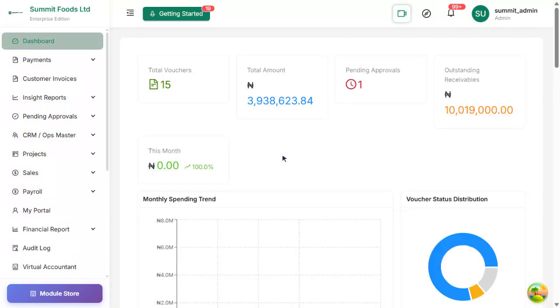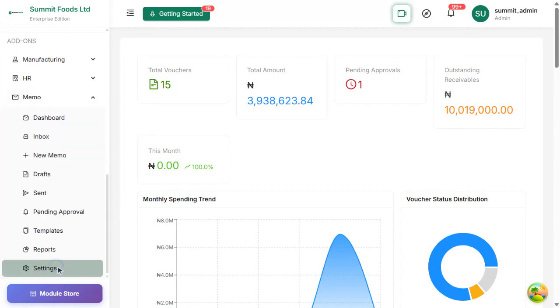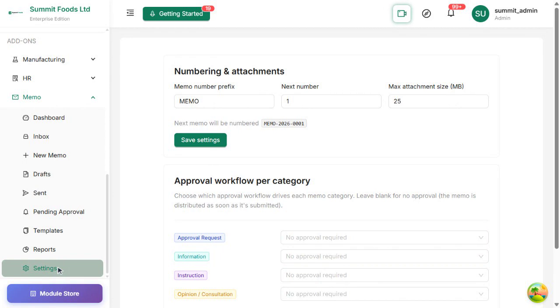Before we write our first memo, we set two things up under memo settings: how memos are numbered, and which memos need approval before they go out. First, numbering. Every memo gets a unique reference automatically. Here we set the prefix and the next number, and a live preview shows the format, prefix, year, and a running number. You can also cap how large an attachment staff may add to a memo.